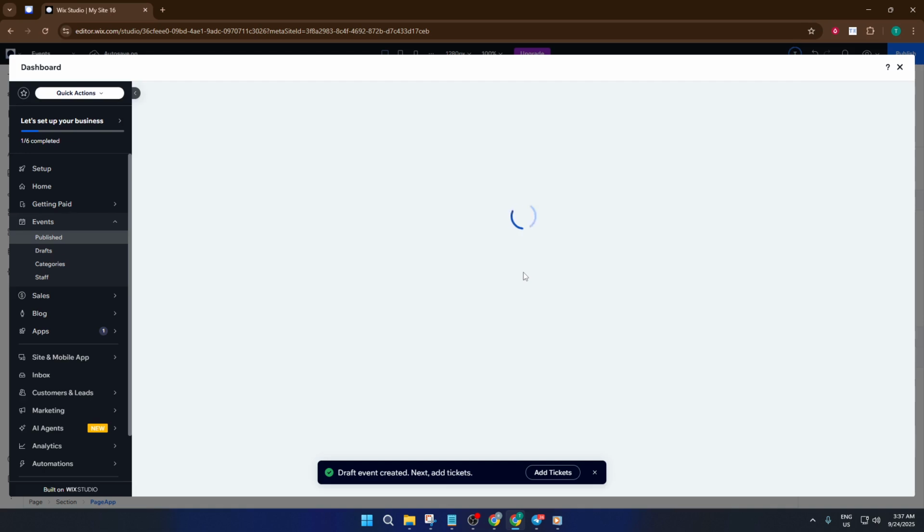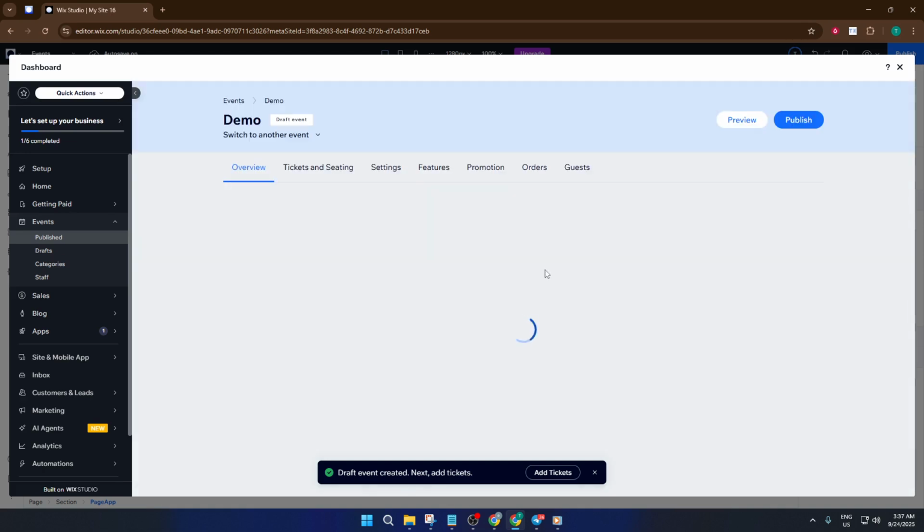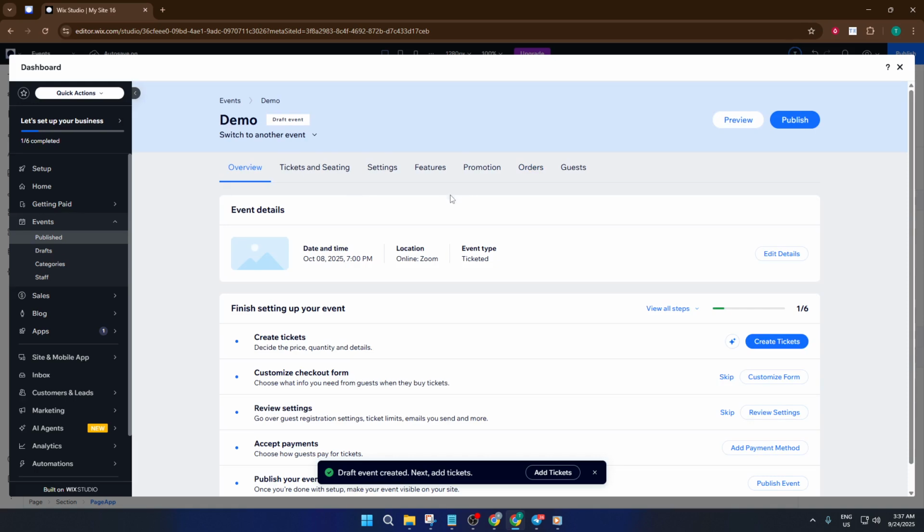This authorization is important. It lets Wix automatically add your unique Zoom meeting link to the event page, making it easy for guests to join the call right from your website. It's safe and secure, and you're in control at all times.